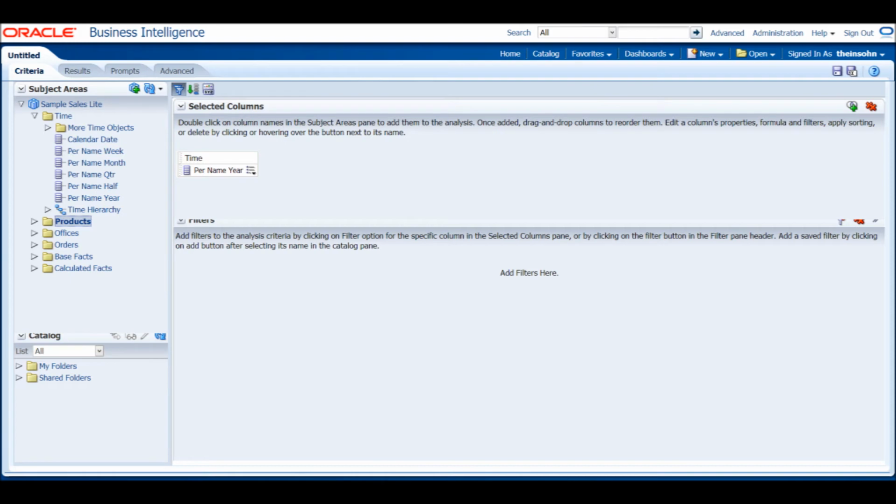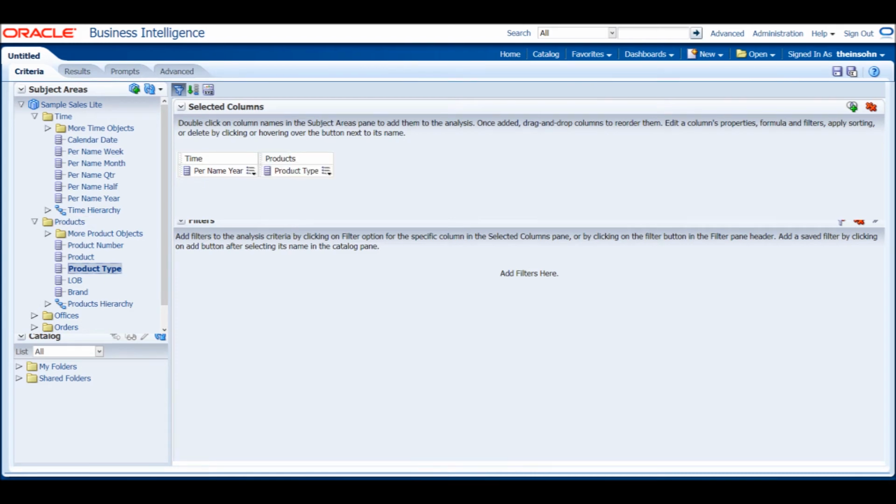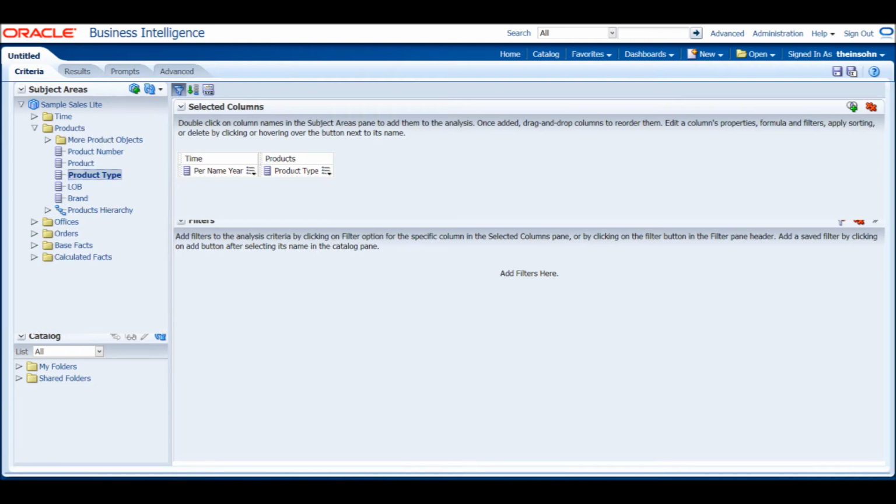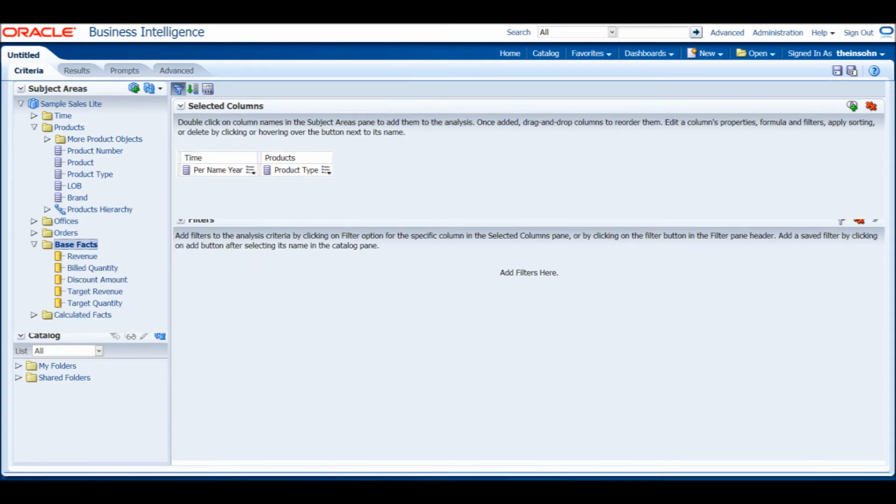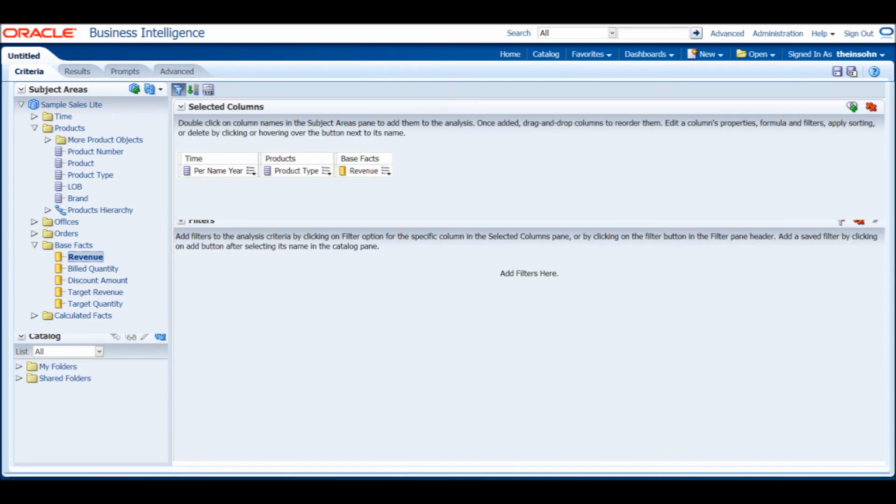Now let's add the product type to the analysis by expanding the Products folder and dragging the Product Type option over to the Selected Columns section. You can reorganize the options in the Selected Columns section by clicking and dragging them where you would like them. Next, we need to add the revenue information to our analysis, so expand the Base Facts folder and drag the Revenue option onto the Selected Columns section. The order of the options in the Selected Columns section depends on how you want the analysis to look. So from left to right, let's have them read Time, Products, Base Facts.